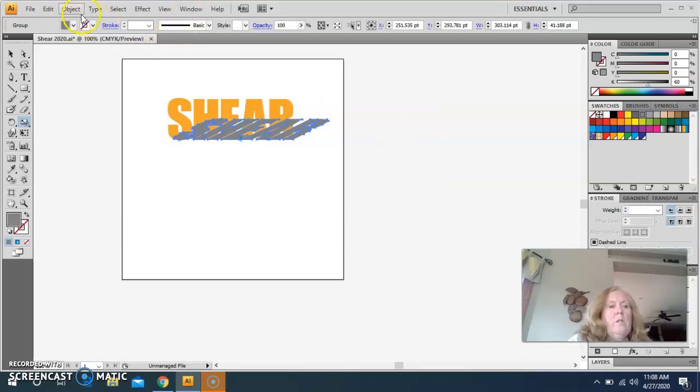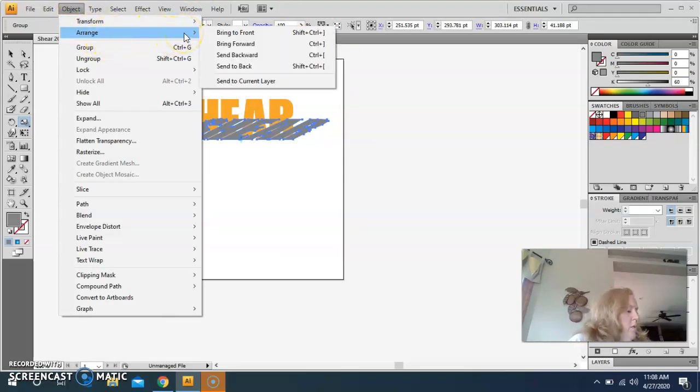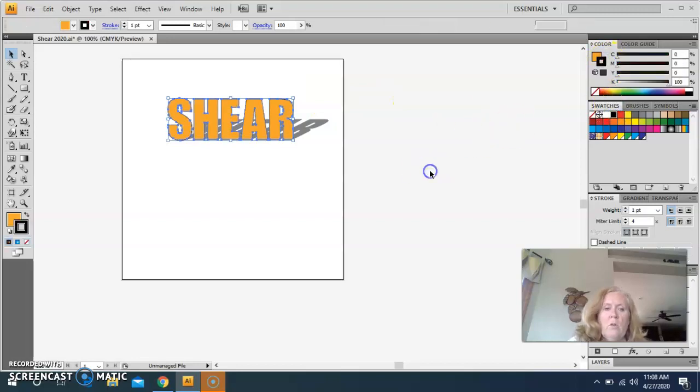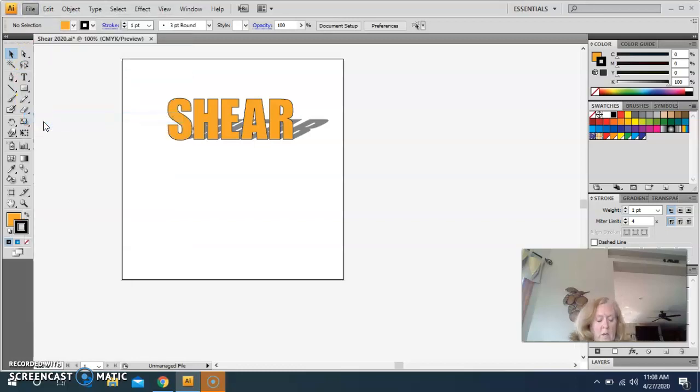And then we're going to go to Object, Arrange, and then we're going to choose Send to Back. There we go. And then we're going to click our selection tool. We're going to click off of that. We're going to click our orange shear. We're going to switch to our stroke, and we're going to apply a 1-point black stroke to that. And that's it. And you're going to save this. And then you're going to also turn that into Google Classroom. Okay. All right. And then we're going to continue.